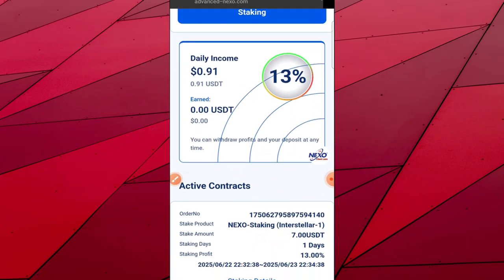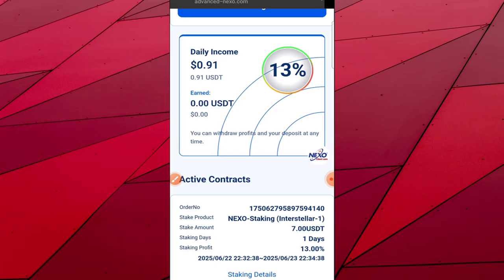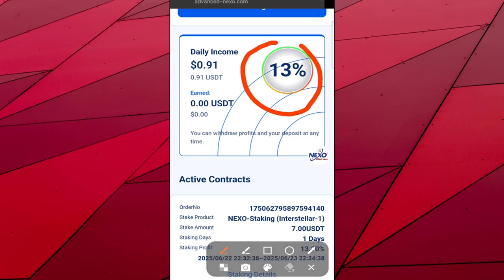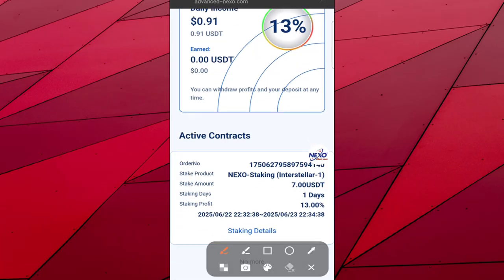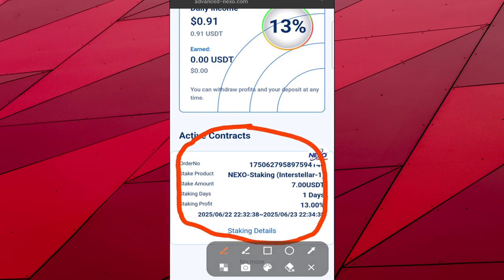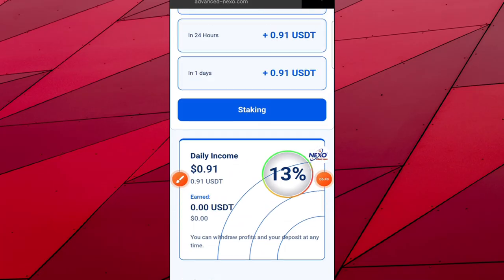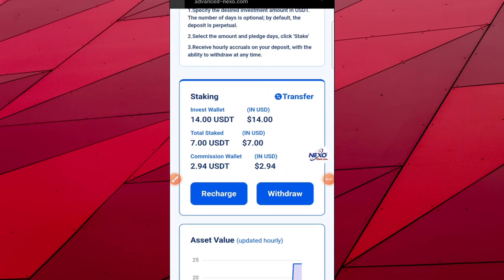So we have actually staked, and we are going to be earning, as you can see here, 13%. Look at it here. For the next 1 day, the profit is going to be added to our account. And if you scroll down here, you're going to find the details of the order that we just did right here. So make sure you follow everything you need to know about the platform, and do exactly what I've done, but you can invest more money as you want. I just used $7 to start.